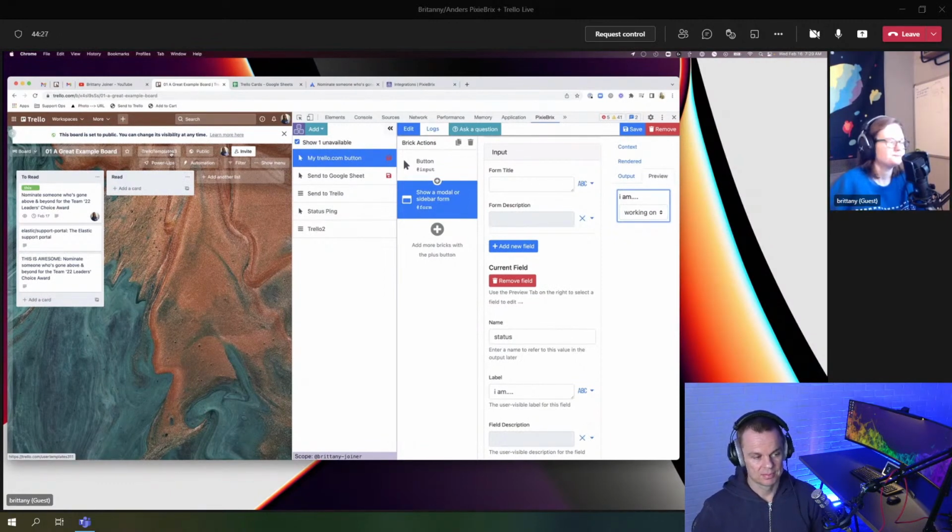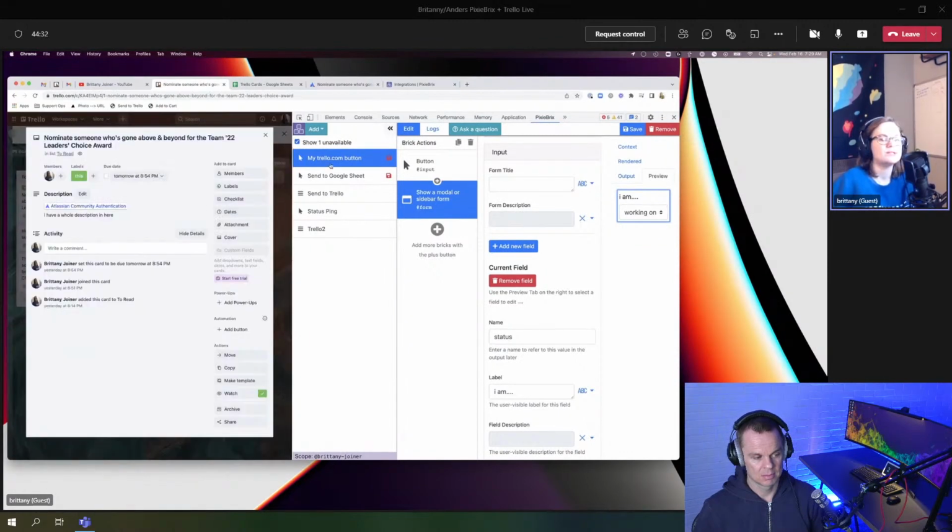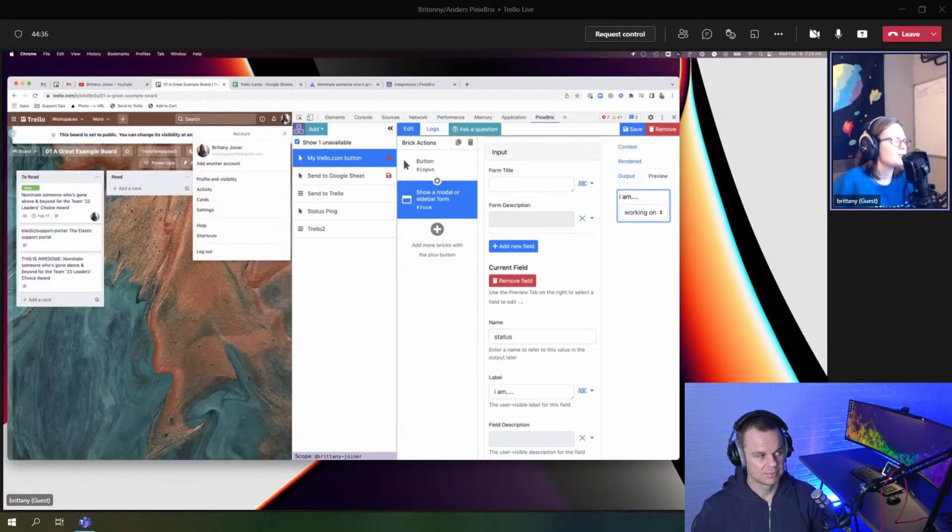Cool. So to get the username of who is actually doing this action, you'd close out of that, and then you click your profile picture, and right there, it gives your name and who it is. So it's not tricky, except that we now need to tell PixieBrix to go do all of those things.